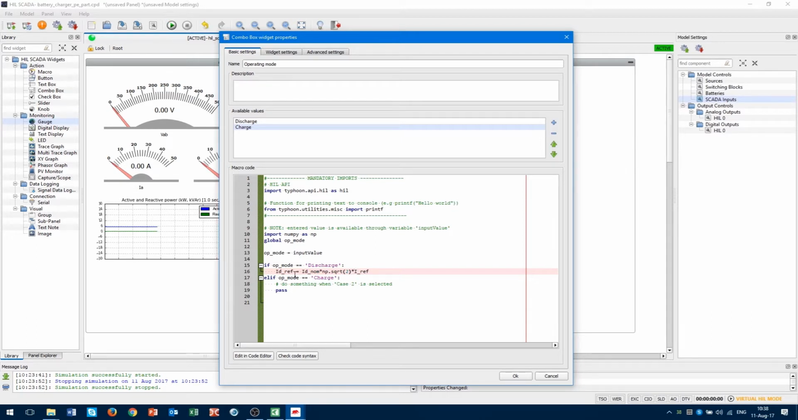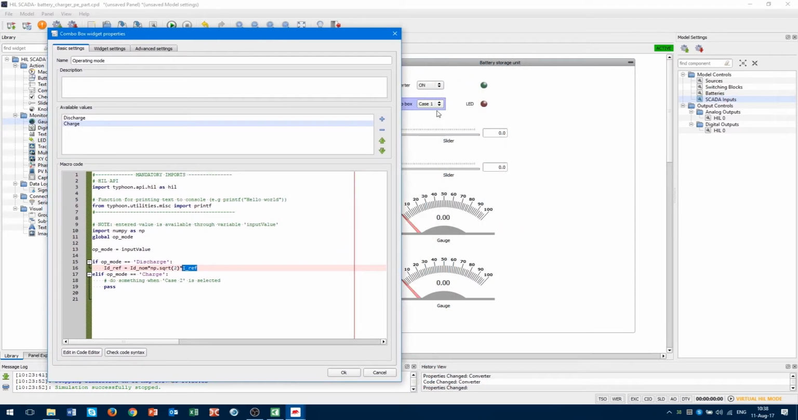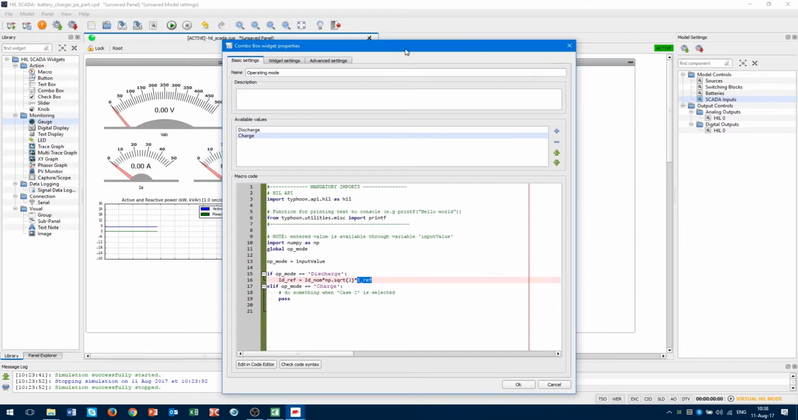Iref is a value which we will define with the slider, and there it will be a global value. We will copy and paste this line under charge, but we will change the sign to minus. Now our positive power flow, when we are discharging the battery, means that the power flows from the battery to the grid. And our negative reference is when the power flows from the grid to the battery.